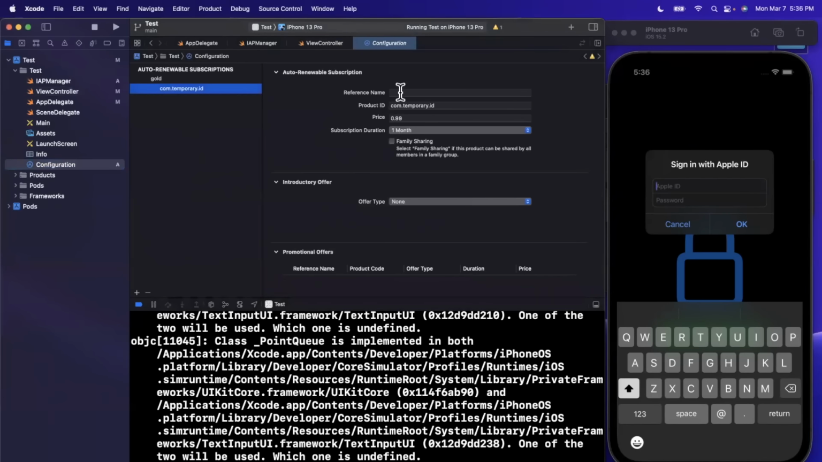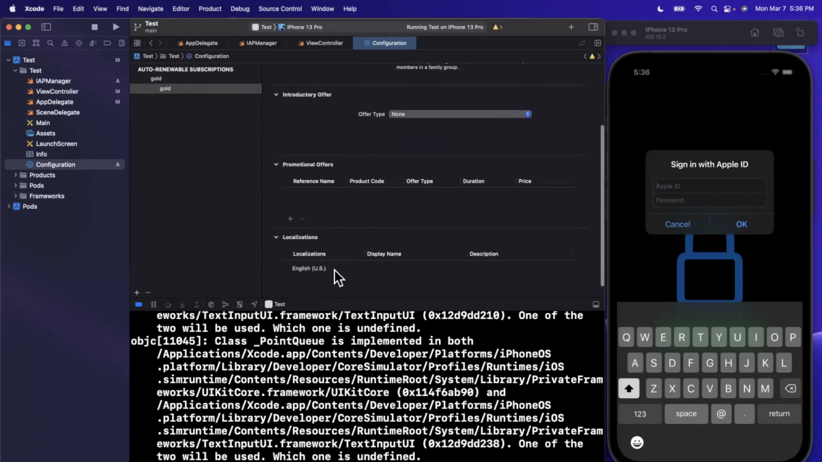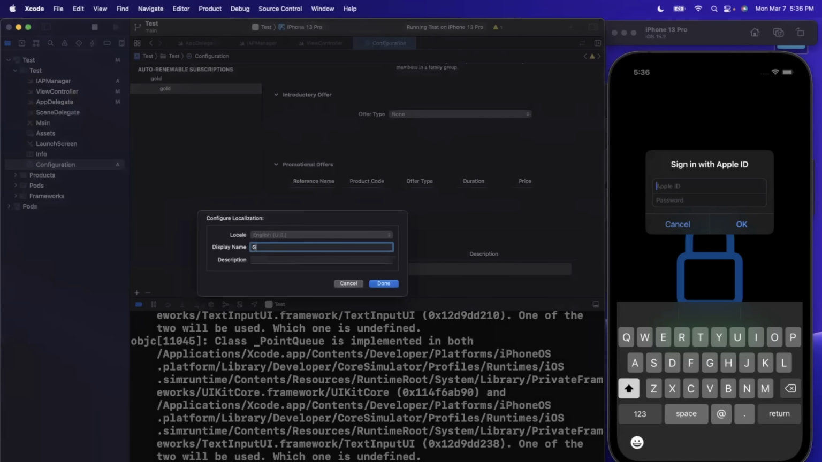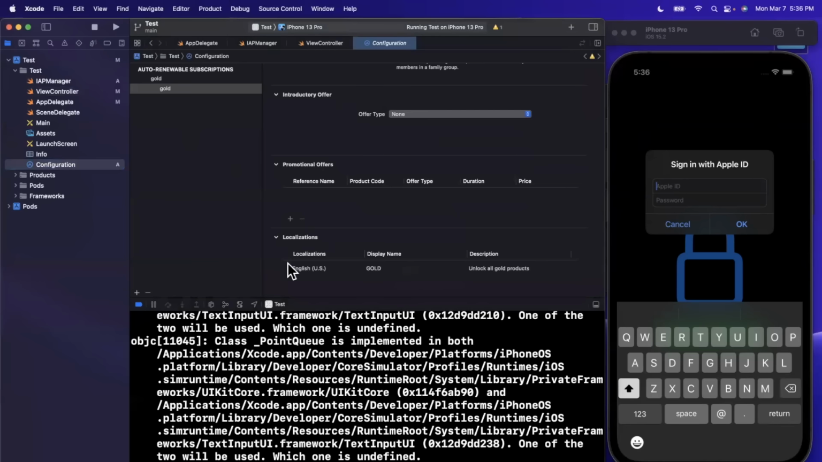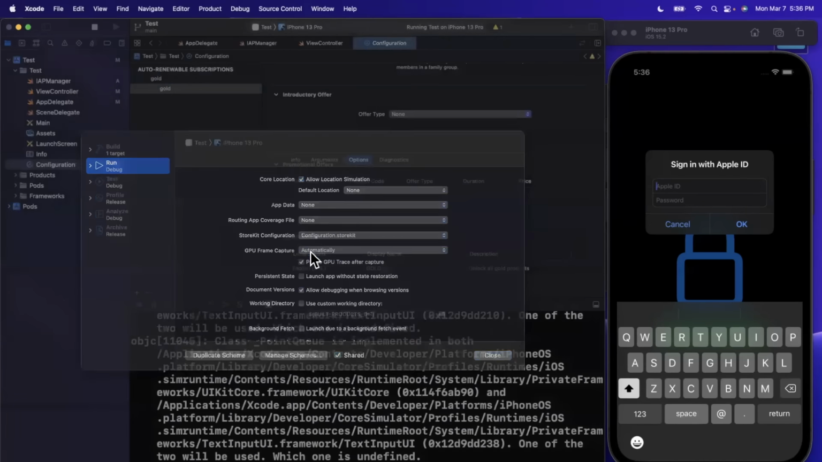Inside of here, the most important thing is for everything to match in terms of the product ID. We'll make this $9.99. And let's also go ahead and toss a localization inside of here. So for English US, this will be gold. And we're going to have the same description. So we'll say unlock all gold products, just like that. And before you give it a run once more, we're going to hit edit scheme, and we're going to supply that StoreKit file like so.